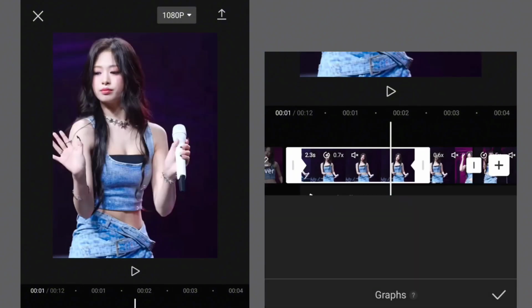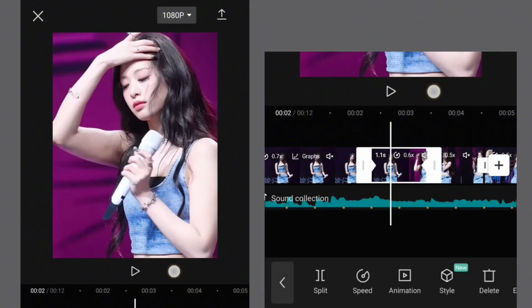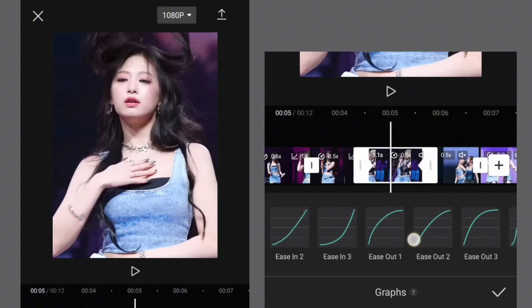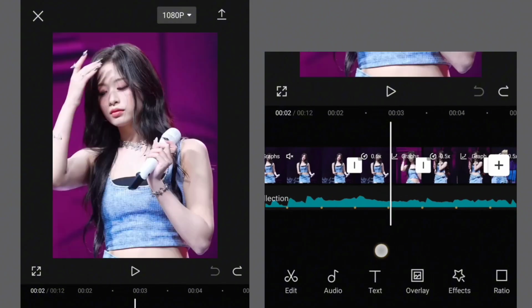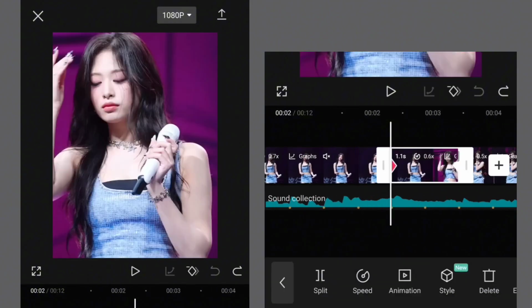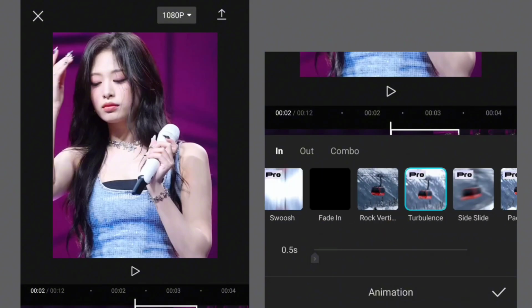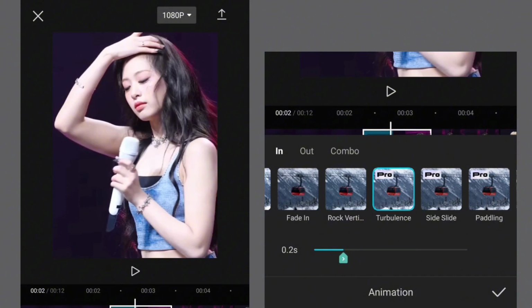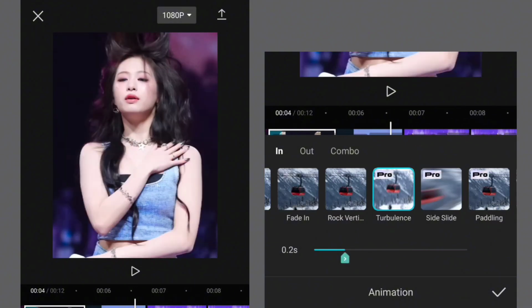Now go to graphs and select these out too. Add the same graph to rest of the clips. Now go to second clip and go to animation. Then select turbulence and set its duration 0.2 sec. Add this animation to rest of the clips.